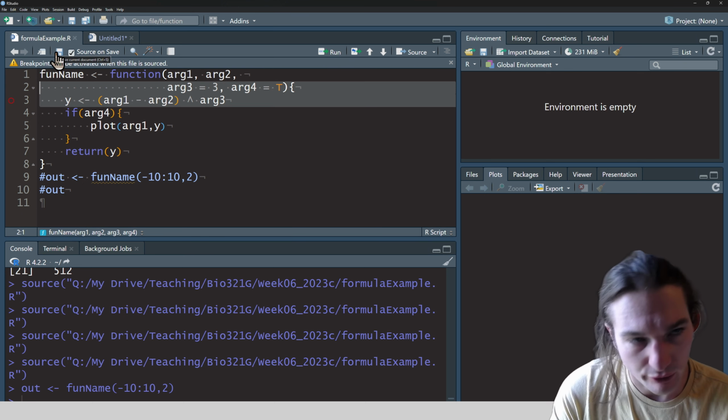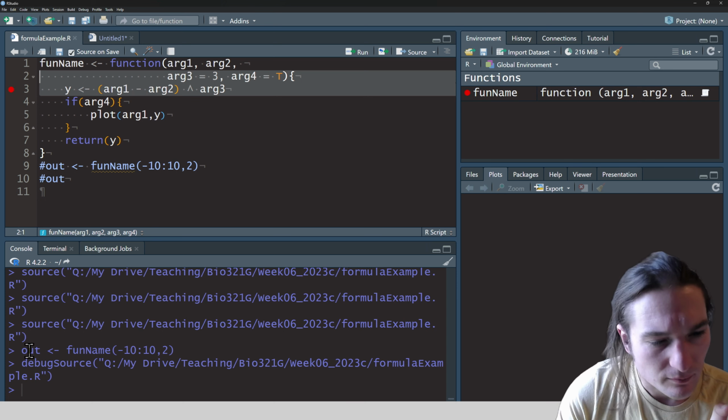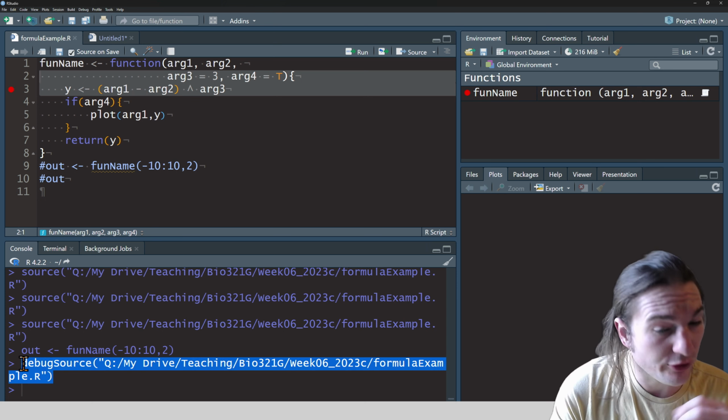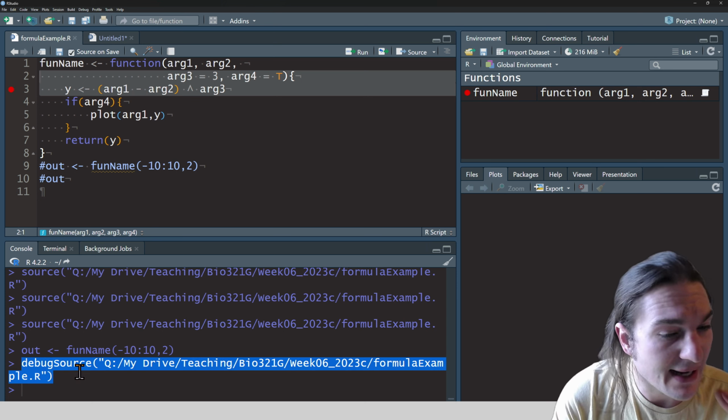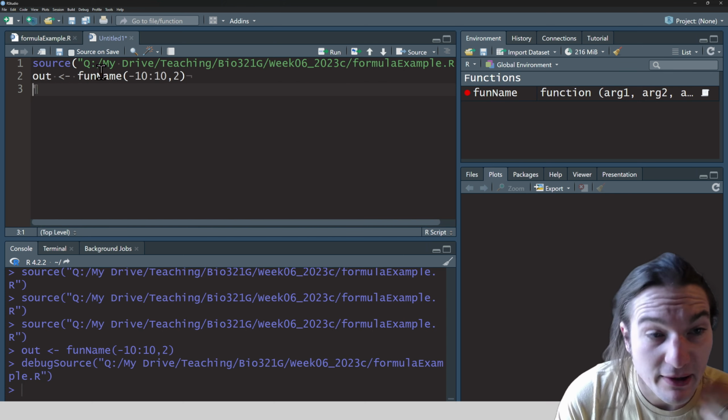Okay, let's source this file. That circle has now been filled in. And we can see that my source code has changed. It's now debug source. Okay, this is a lot easier to explain by just showing.